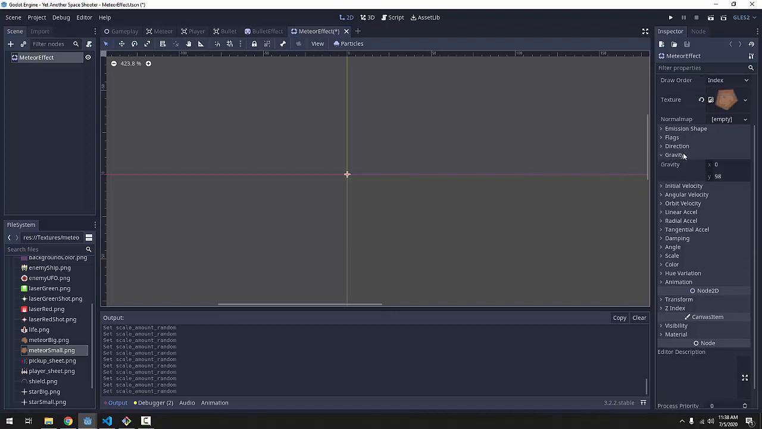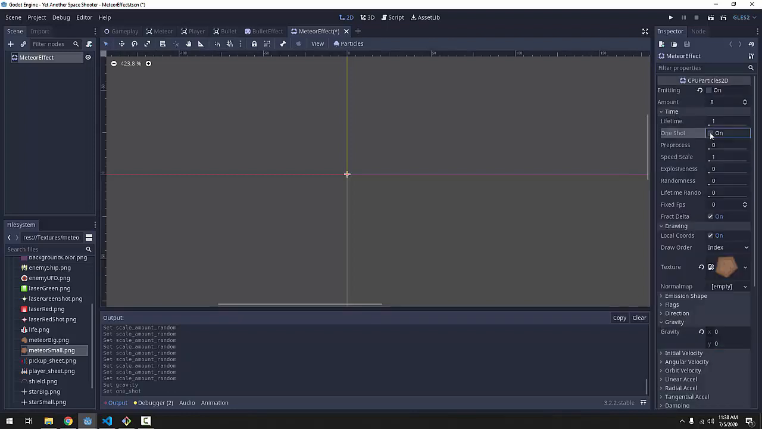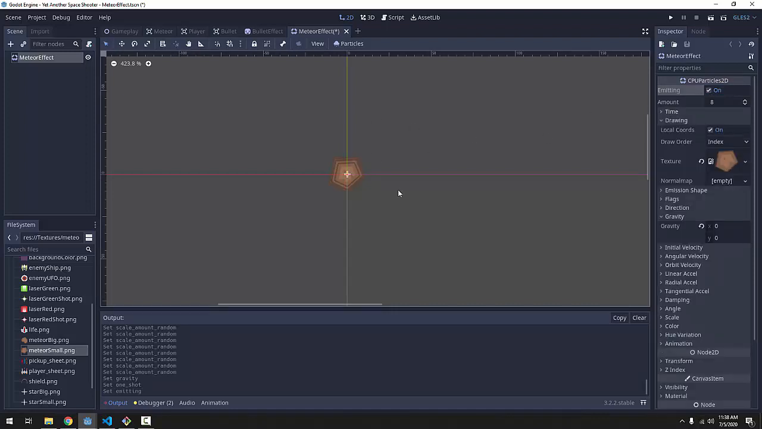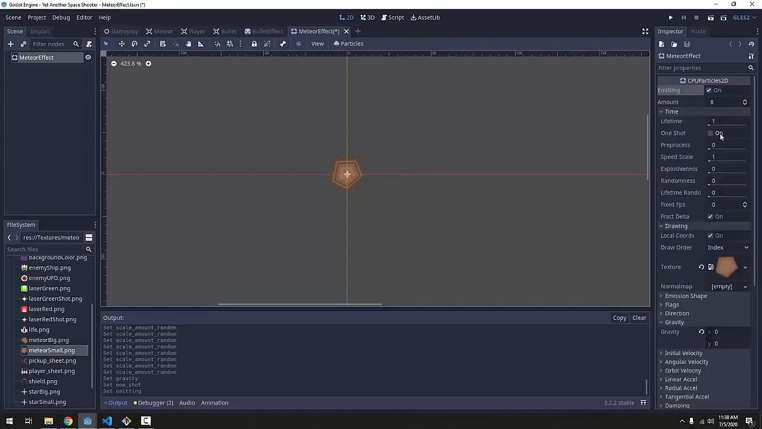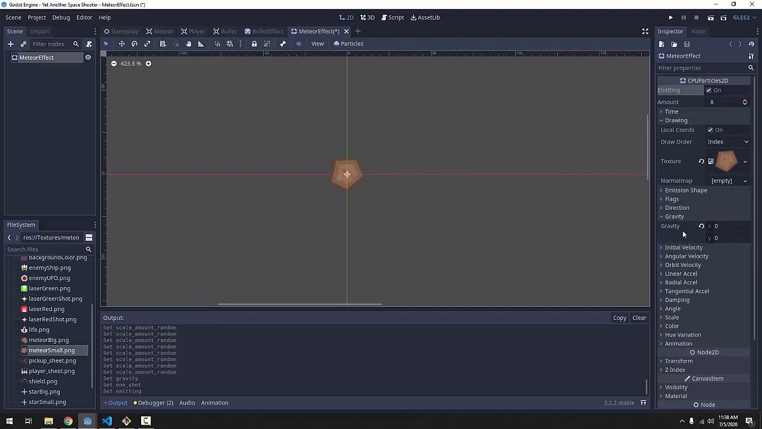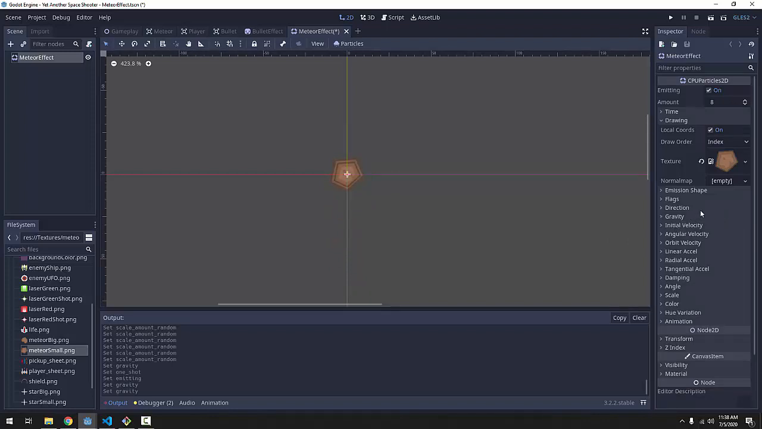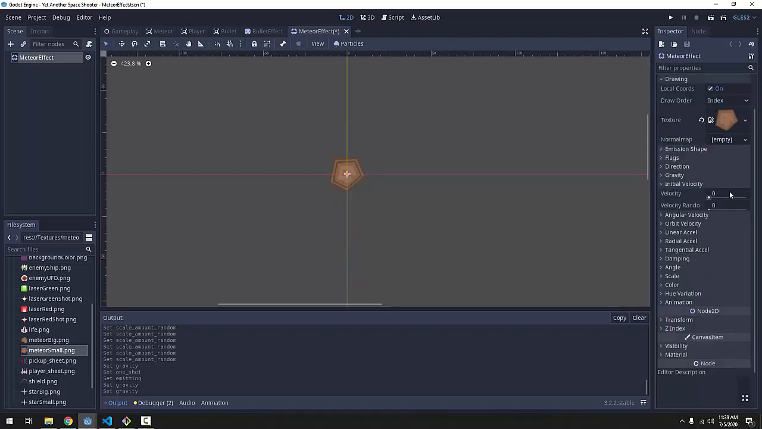And we also want to make sure we turn off gravity, so we'll make gravity set to 0. And while you're testing this, you can uncheck one shot and check emitting, that way they keep appearing and you can see what your changes are doing. Just don't forget to change that back at the end. So I'm turning off gravity, and that will basically make sure they don't just fall and accelerate. And instead, I'm going to give them an initial velocity.